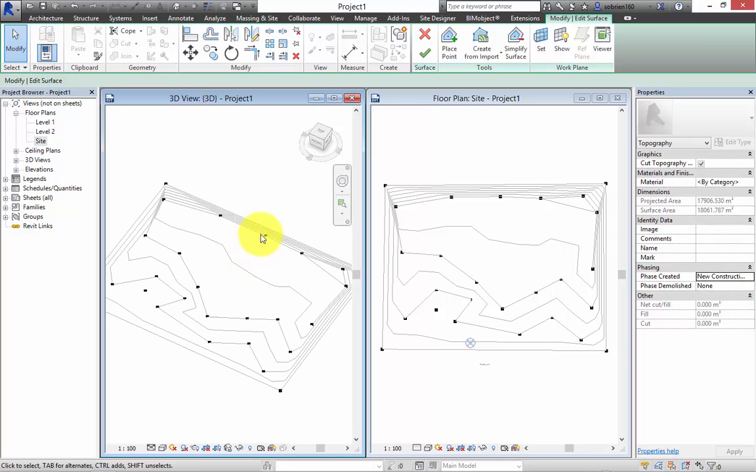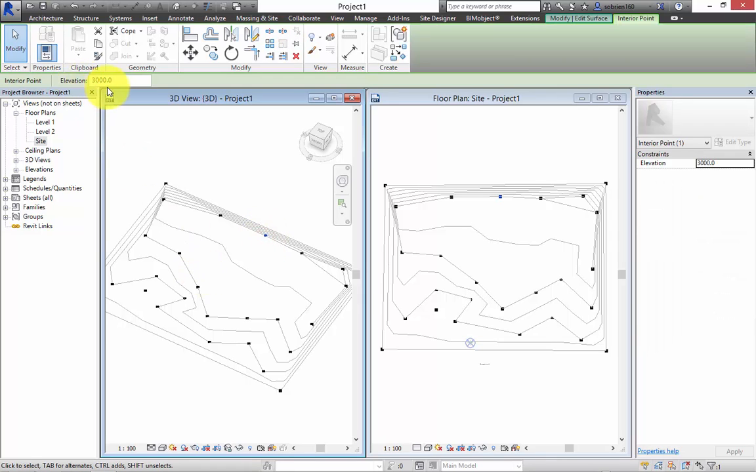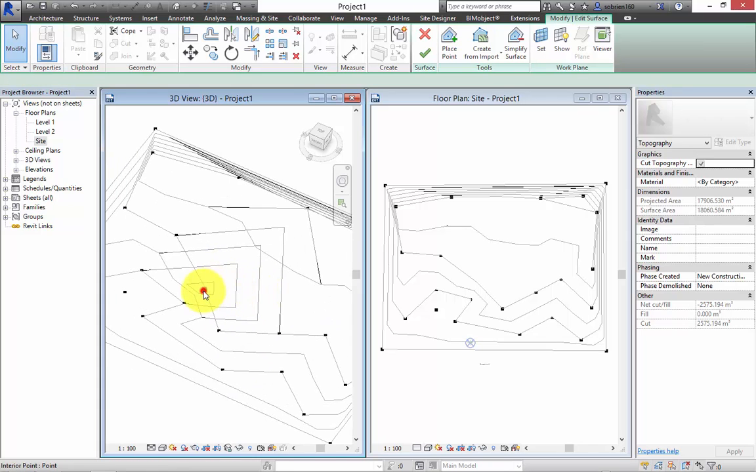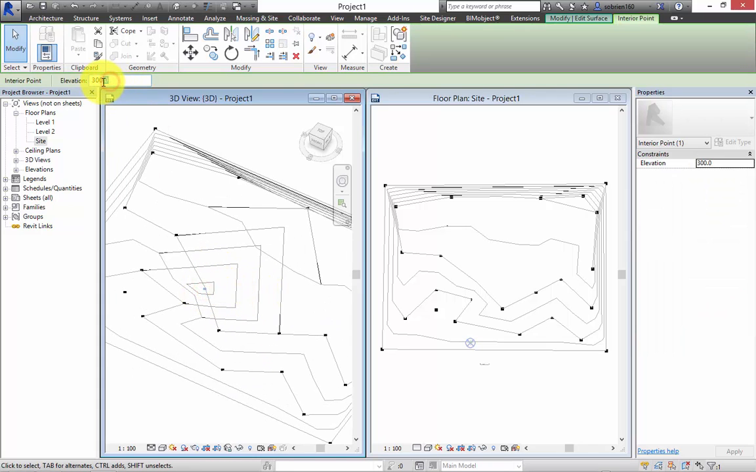So now we could go in here and modify. Let's say we want this point to be at 2.5, for example, because that's what the design says. We want this point to be at 3 meters. Oops, not 300, 3 meters. Never mind. 3 meters.